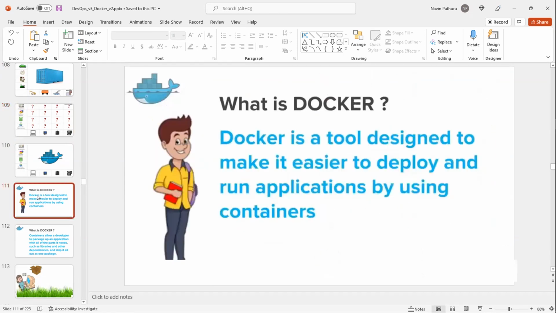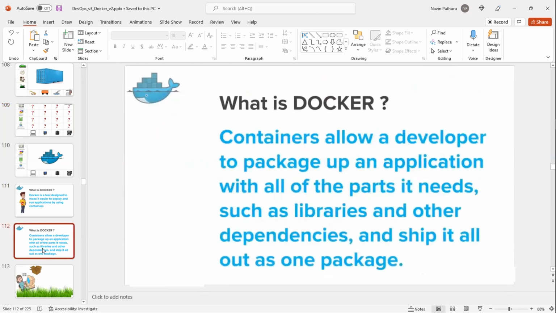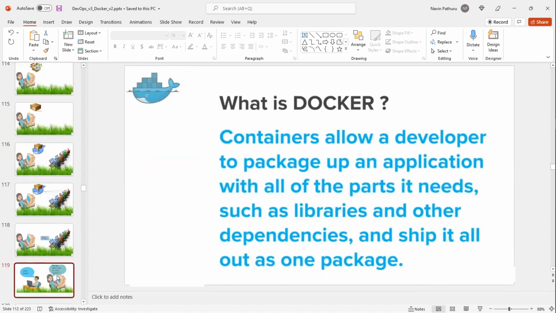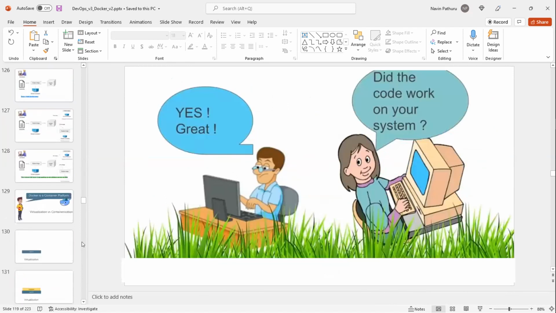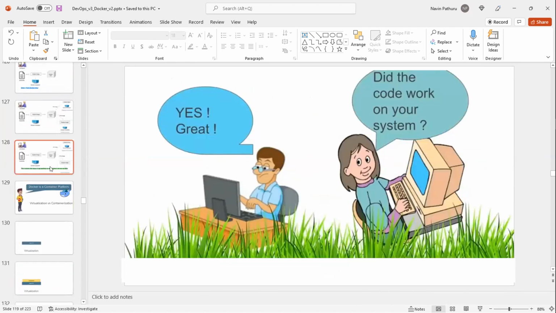So again, it is a tool designed to make it easier to deploy and run. So it is at the stage of the deployment Docker comes into the picture, and containers is going to be a big mantra that we'll be talking a lot in the coming up days. They allow developer to package an application with all the parts of it, such as libraries, dependencies, and anything else which is related to it, guys. Okay. The advantage is, if it works on one, it will also work on the other environment. And let's see what we have here.